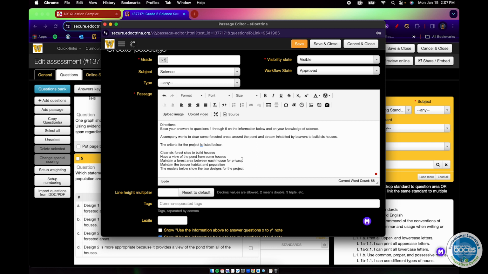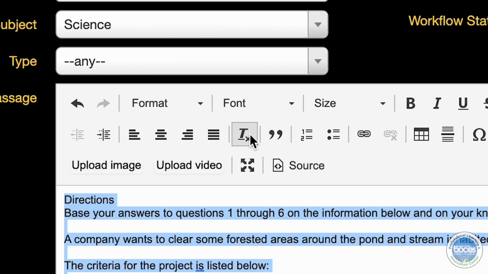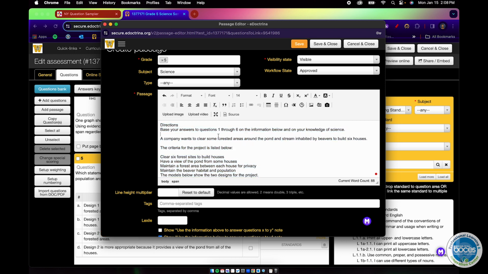I'm going to do some other stuff here. I'm going to highlight everything. I'm going to click this little T button here that says remove formatting. That way it removes any weird formatting, and maybe I want to make it 14, a little bit bigger.